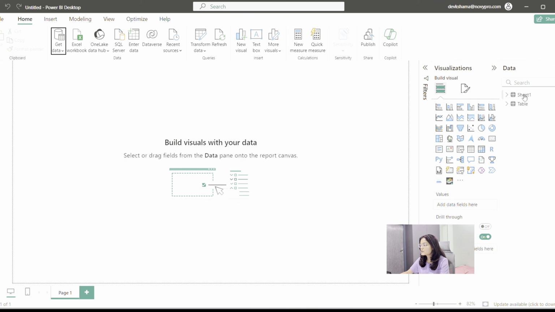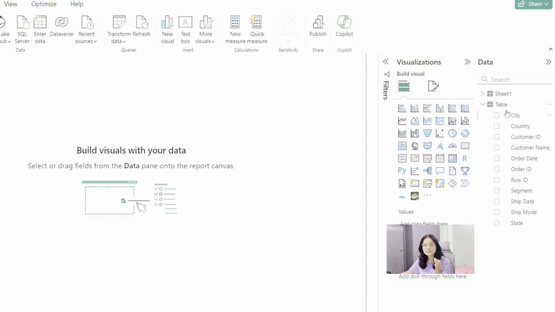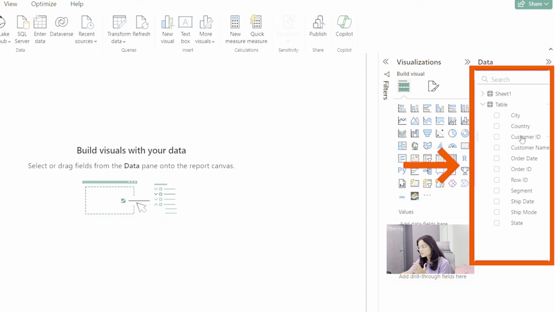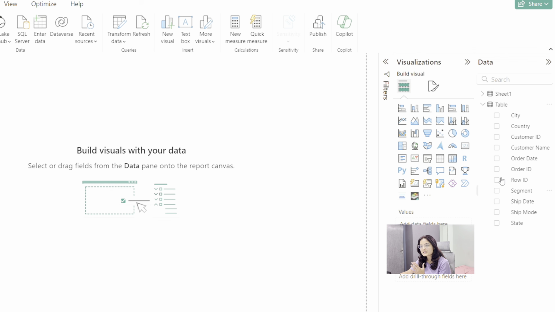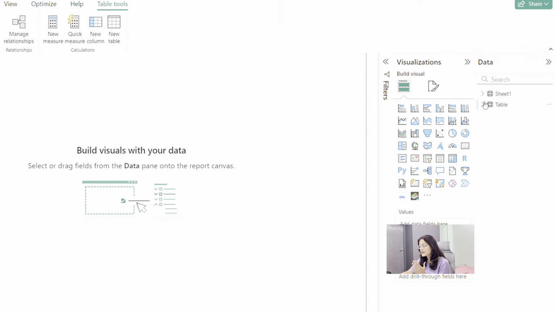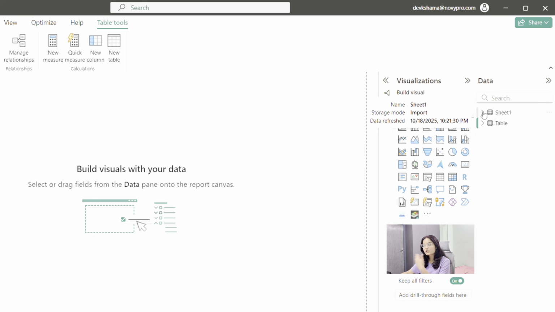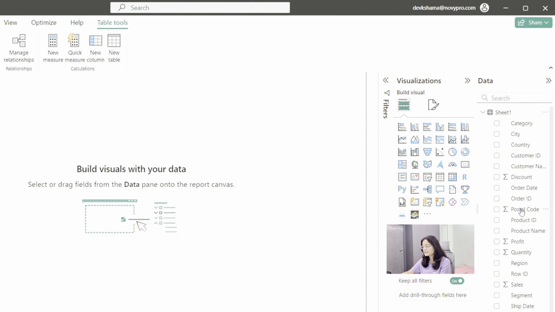Okay, so as I already told you, whenever we load data in Power BI, it gets stored in the data pane. If you remember, this was the data that you copy pasted using enter data. This was also stored here. Now on top of that, you can see we have sheet 1. So now you can see the data which we just imported from the Excel. If you click on this drop down, you can see all the columns that data had.